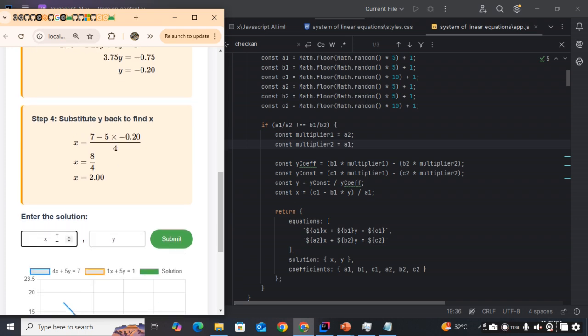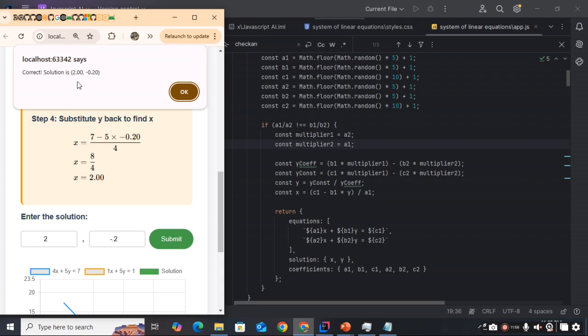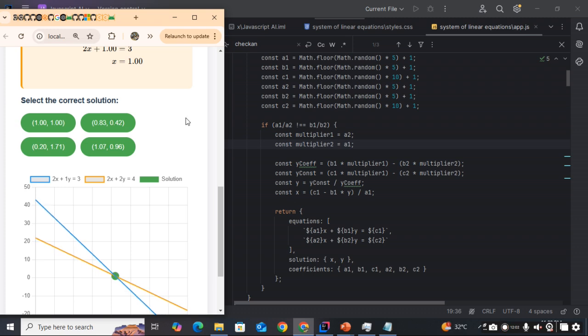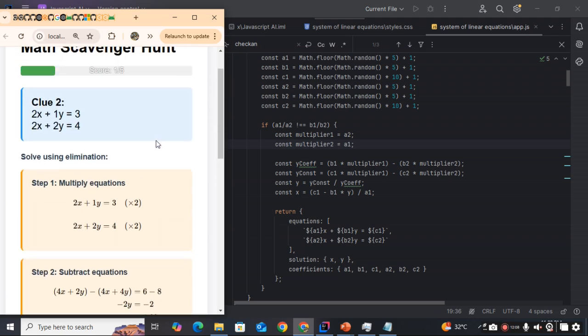So here, let's try the correct answer, 2 and negative 0.2. So submit. So the solution is 2 and negative 0.2. As I have said, you could generate also multiple choice options for us. Now, is this elimination?